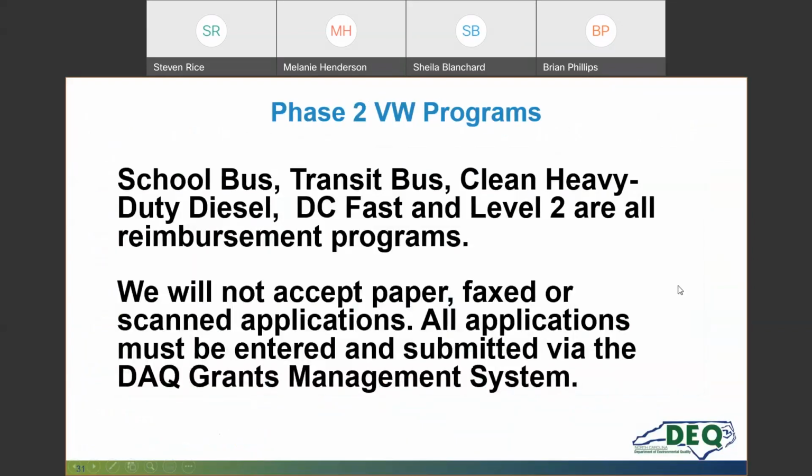Okay, so in closing, the school bus, transit bus, clean heavy-duty diesel, DC fast, and level 2 programs are all reimbursement programs. We will not accept paper, faxed, or scanned applications. All applications must be entered and submitted via the DAQ Grants Management System.